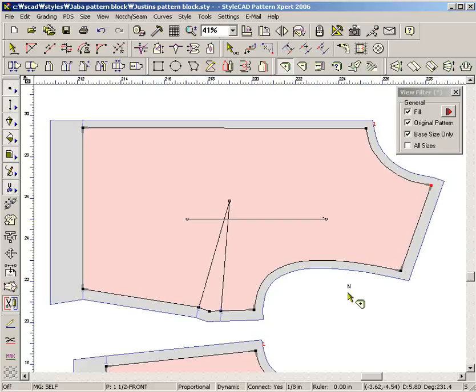In order to control notches on seam corners, use the N Quick Step. The second click toggles the notch setting.